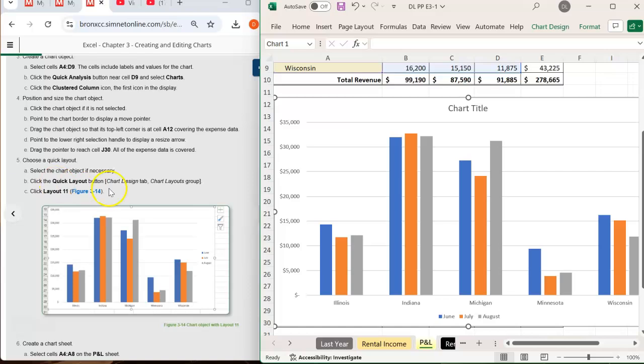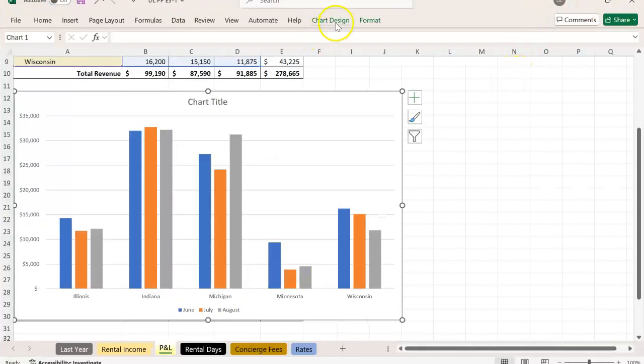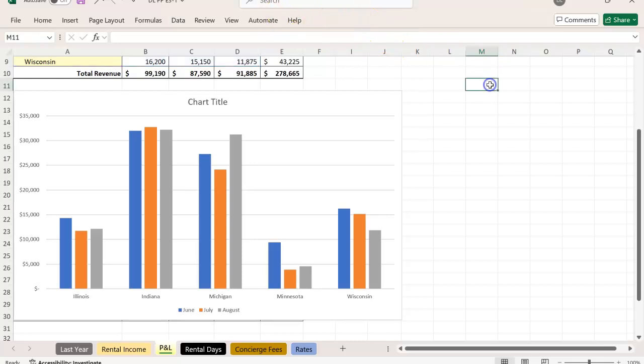Click on quick layout button, which is chart design, chart layouts. When you select the chart, you will see a chart design temporary menu come up. Now, if you go out of the chart, this chart design and format, which is actually called a sub menu, will disappear. This sub menu will only temporarily appear if you select the chart. So let's select the chart.